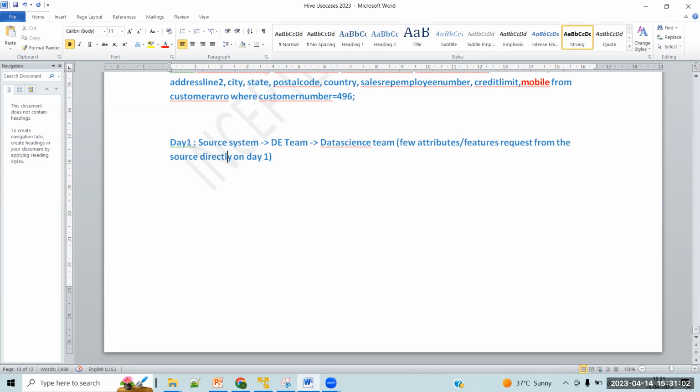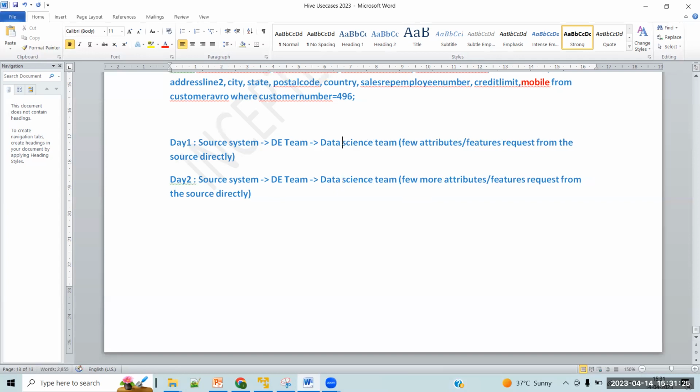On day two, what happens? Same thing will happen, with the data science team talking to the source system, saying, hey, we wanted a few more attributes or features that are required for our data science iteration to complete. We wanted to build the model based on more attributes. So can you start sending some more attributes? The data science team, our consumer, will directly ask the source system. The source system will start sending the new fields to the data engineering team.